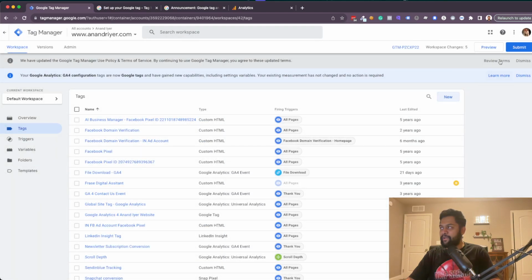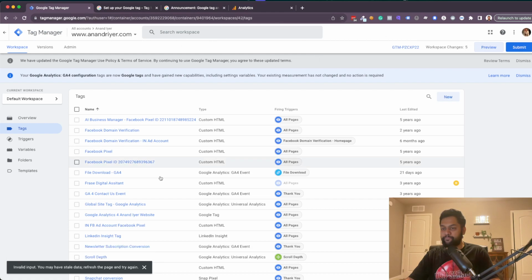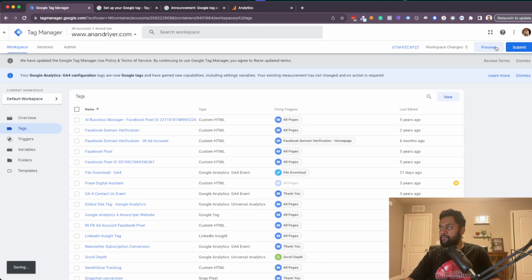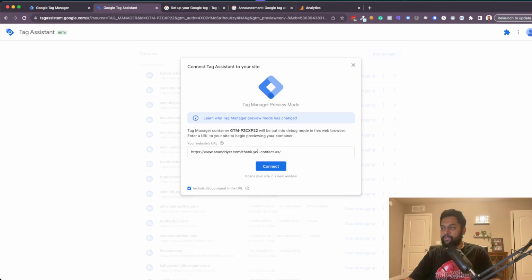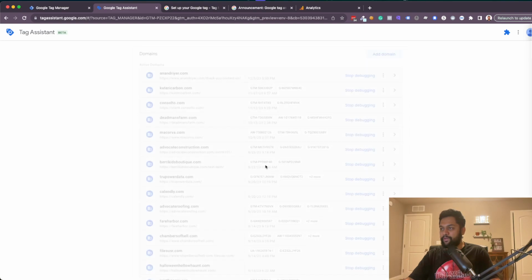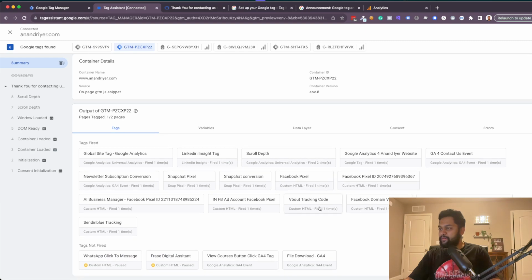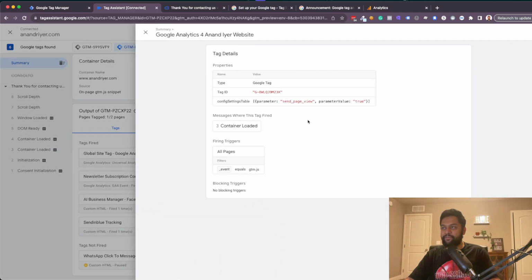So if I basically click on preview, and then if I maybe just go and visit this page, tag assistant, and you can see that Google Analytics 4 has been fired.